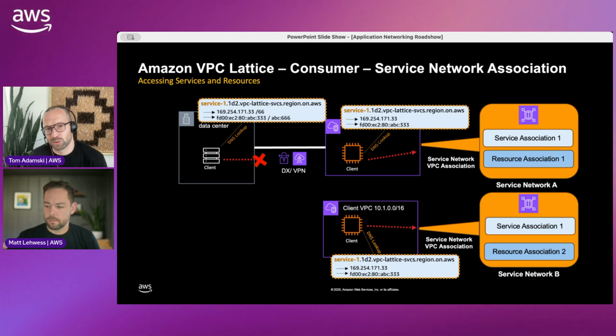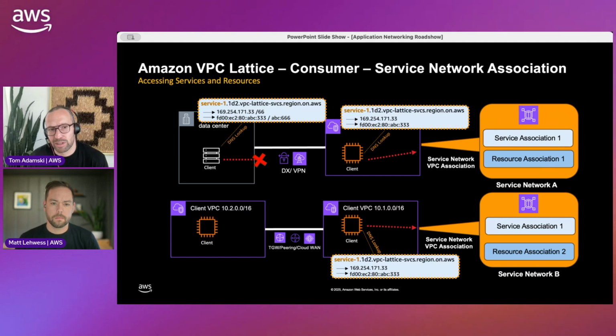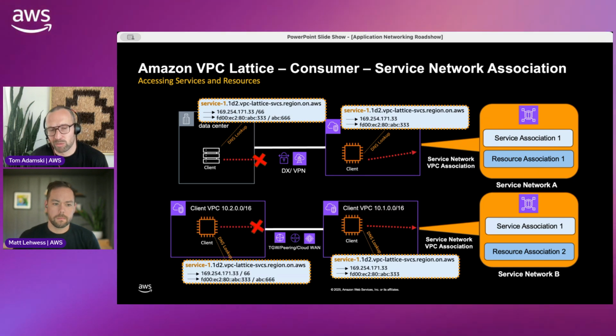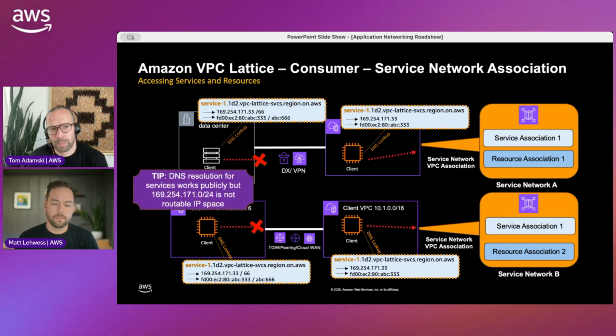I can't get to service network A because this is not a routable address space. Same thing applies if I'm trying to get to it from another VPC through Transit Gateway, peering, Cloud One. DNS will work, but I won't be able to connect. Just a reminder on the tip that this just doesn't work.